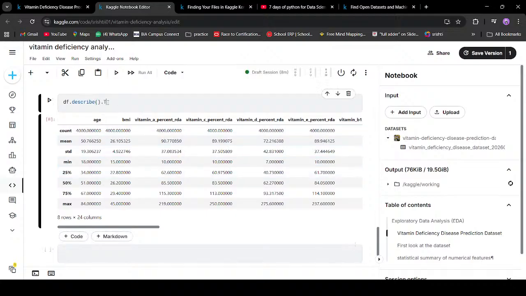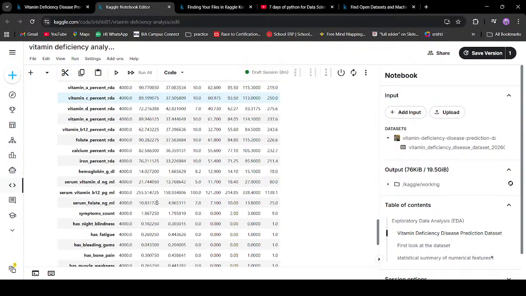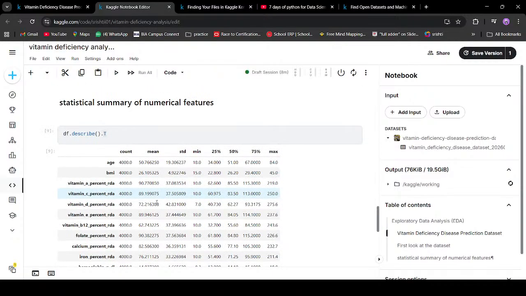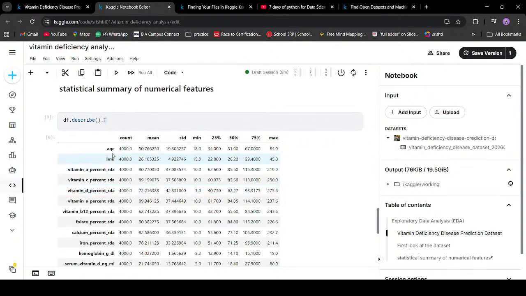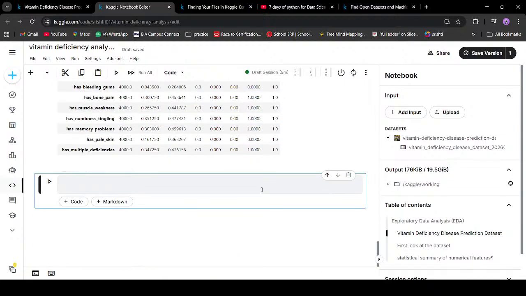You can also transpose this using .T, and you will get a tidy layout of the whole thing, so you don't have to scroll. You get the max, for example: the maximum age in this data set is 24 and the minimum age is 18, and the minimum BMI is 15 and the maximum BMI is 45. So you have to understand your given data set when you're doing the EDA.